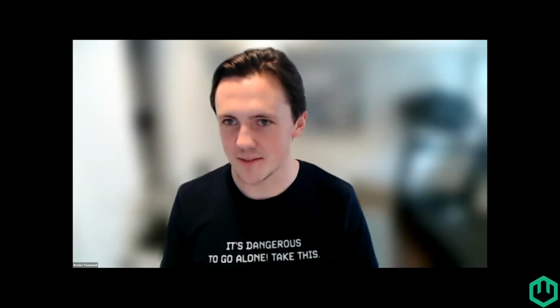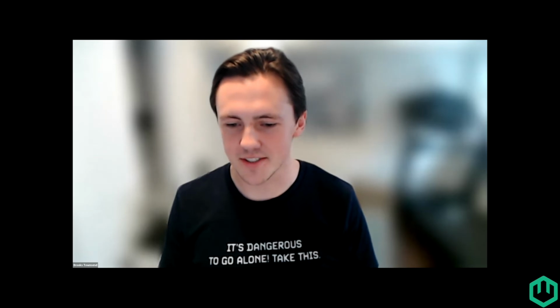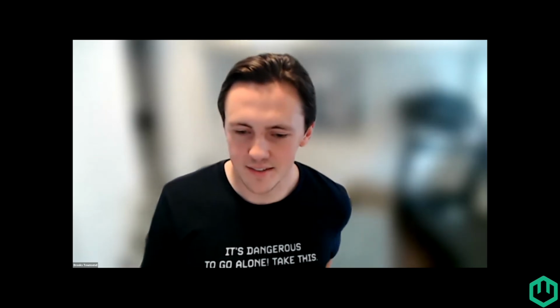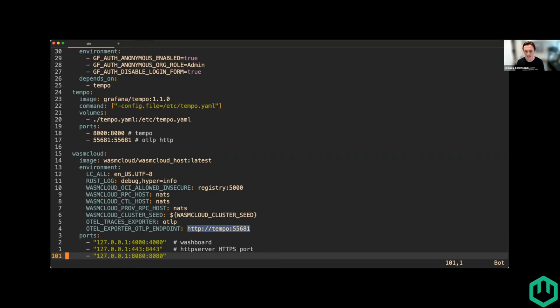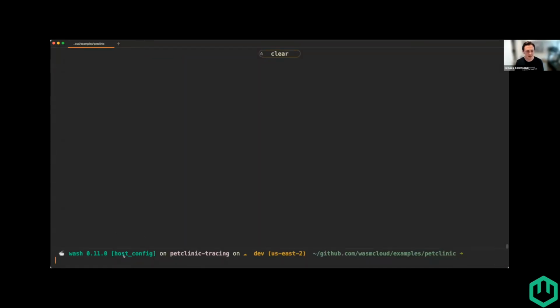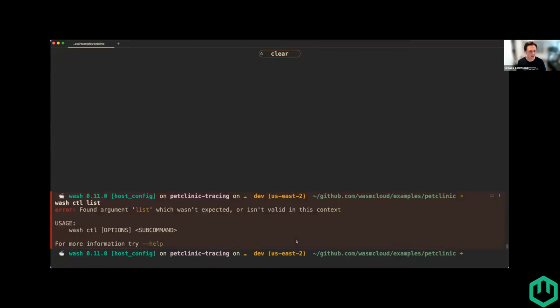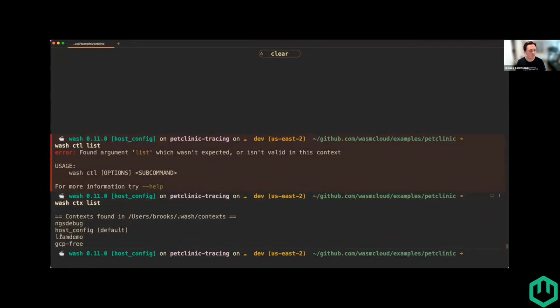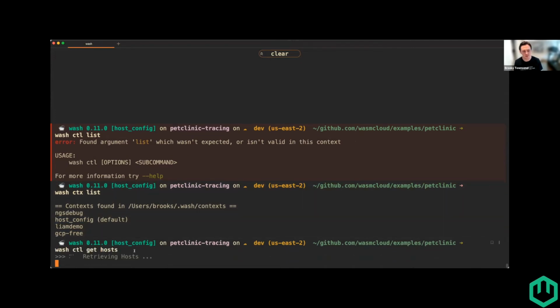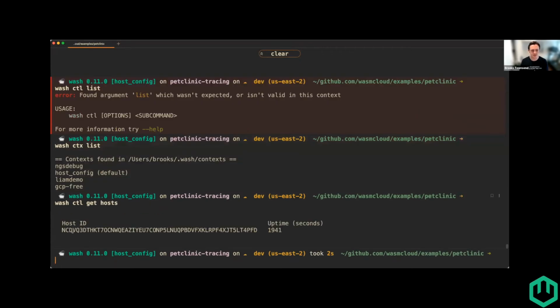Yeah, I would love to show that off. Let me change something real quick so it's actually a fun demo. You may have seen that I have wash right here at the front because I also use Starship and immediately put this in as soon as Jordan sent it. If I take a look at the contexts, I have one that I was debugging an NGS connection, one to help Liam do demos, one for host config, which just automatically uses the local host, and then GCP free. So if I do wash control get hosts, I'm using my local host config.